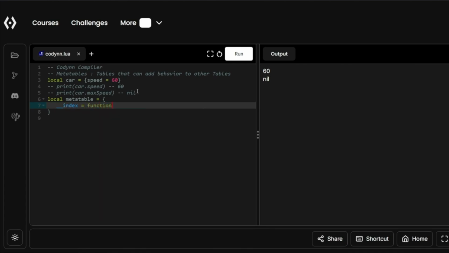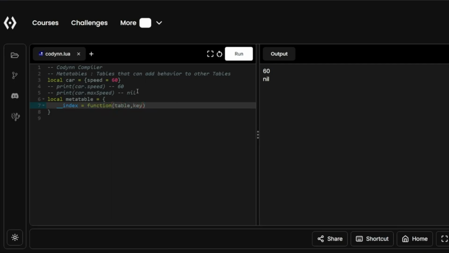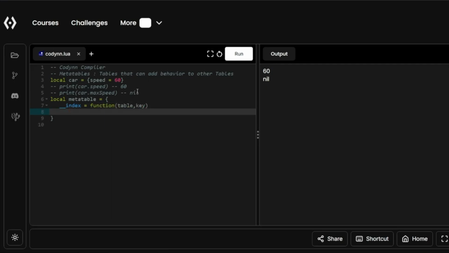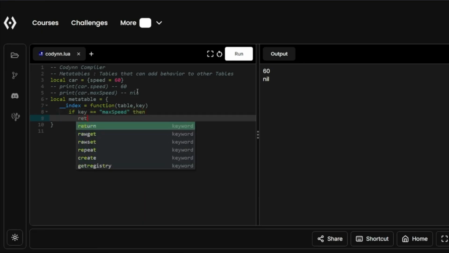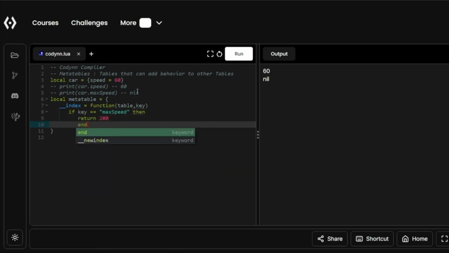It will equal a function which has table and key as its arguments or parameters. Let's say if key is equal to max speed, the key that we're trying to access, then it will return a max speed of 200. So let's end this if statement and then end our function.